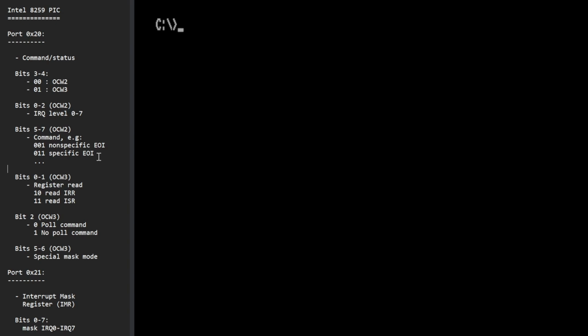So if you're writing a software interrupt handler to deal with one of these hardware interrupts that comes in on one of these lines and gets forwarded to the CPU to be dealt with, then once that handler is finished, it needs to notify the PIC so that the PIC can reset the line so it can be used again. And this is done using an end of interrupt command.